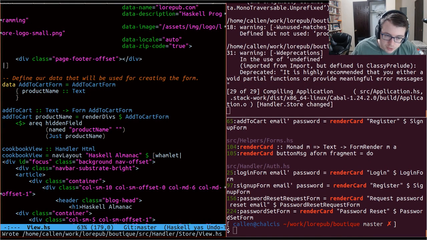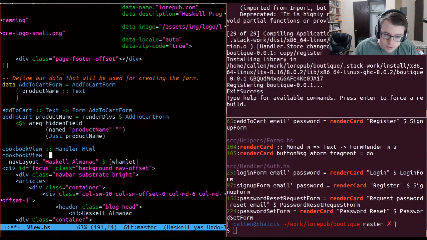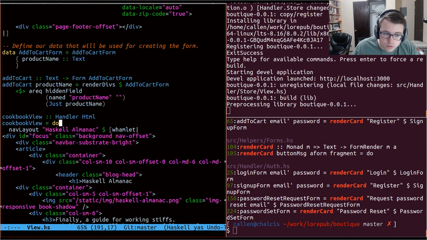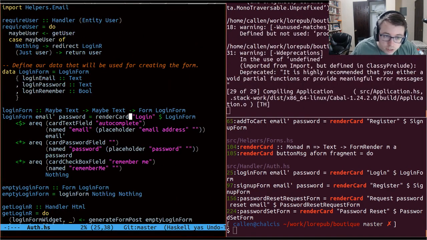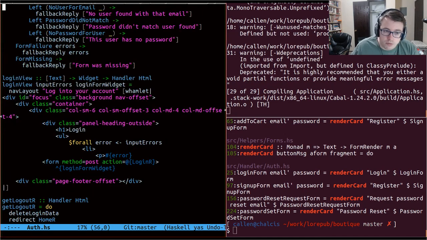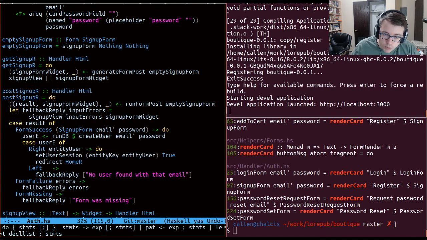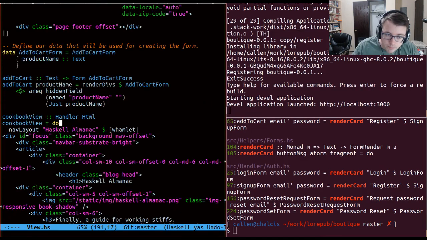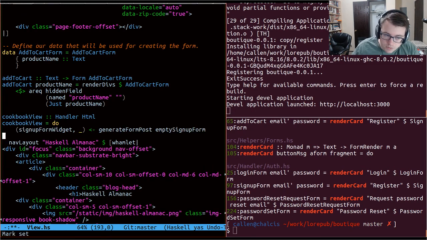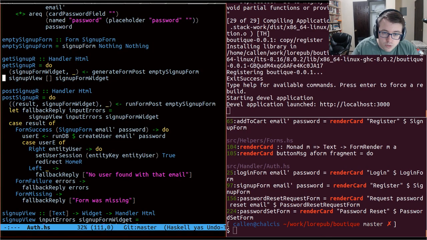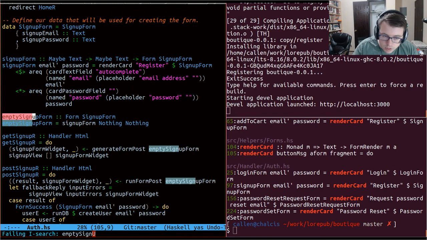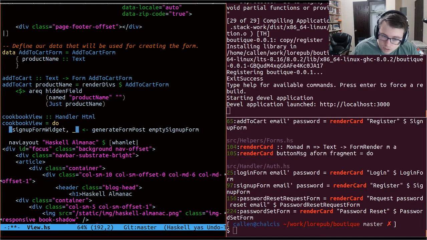I could be wrong about that, but I think that's the case. So now I'm going to go back to auth and rip off my own form gen code. We don't want to run form post, we want to generate form post. Oh no, that's why. Wait. Yeah, no, it's fine. Okay, generate form post, empty sign up form. Oh, I see. With no defaults.